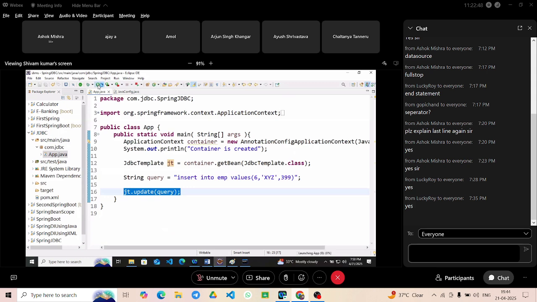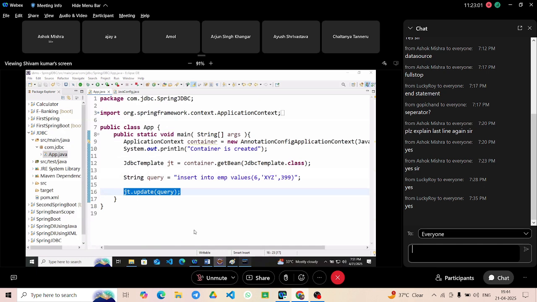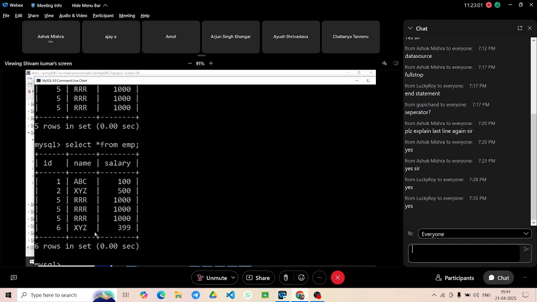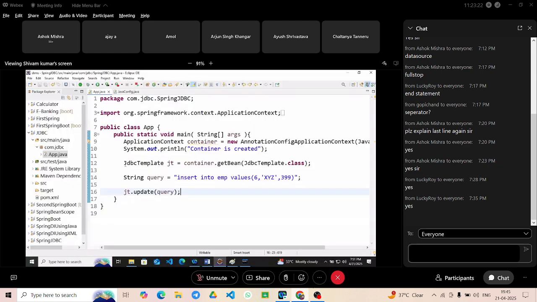Container is created, and after that we didn't get any error. We got any error? No error. Let's check in the database. The value 6 with the name XYZ and the salary 399 is inserted here. Right? It is inserted here. Again I will open the JDBC template class, and here I will open the update method.